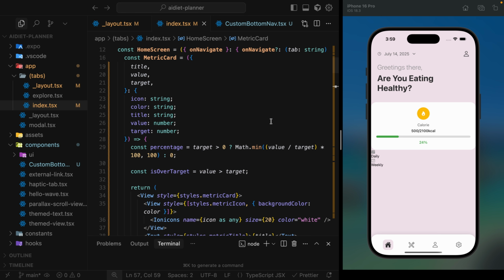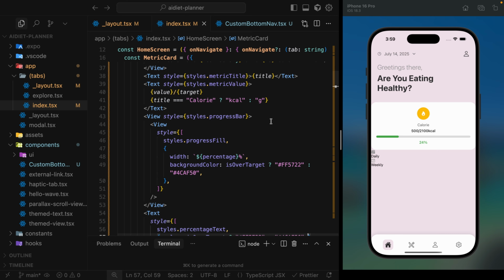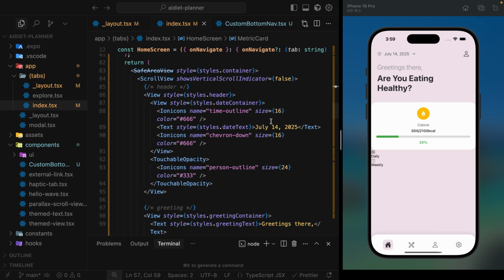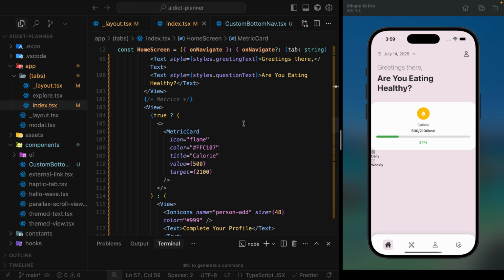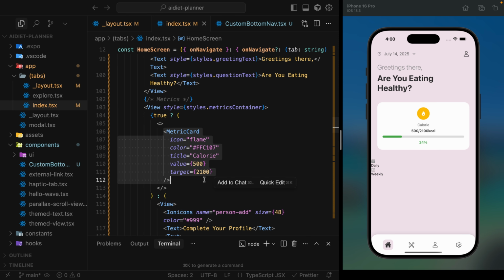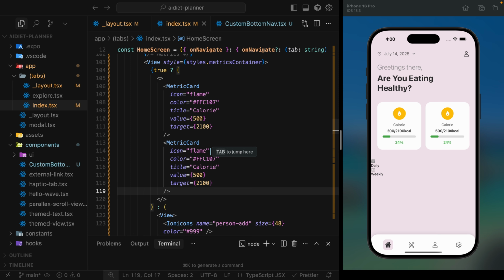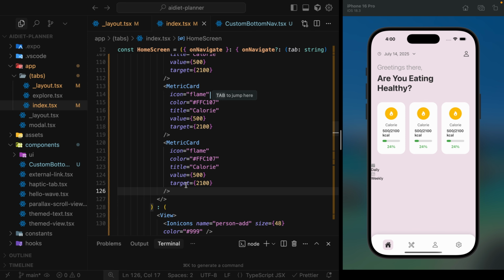Now, we apply the container style for the metrics component in the home screen main return block. We add styles.metricsContainer to the view that contains the metric cards. We copy the existing metric card and paste it twice inside the true block to verify the layout. Now we have 2 metric cards on the app. We'll leave it as 2 for now.